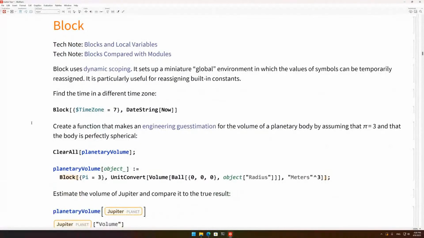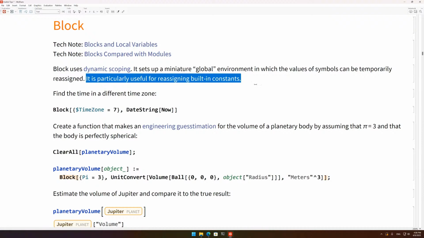Another way to think about localization is with Block. A bit less common than the Module, but useful as well. So Block uses dynamic scoping. It sets up a miniature global environment in which the values of the symbol can be temporarily reassigned. It's useful for reassigning built-in constants.